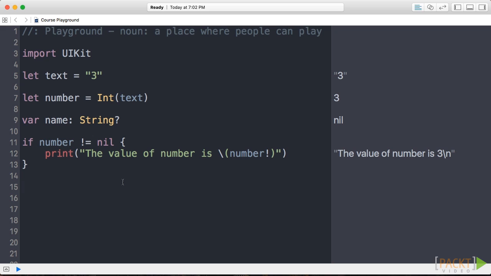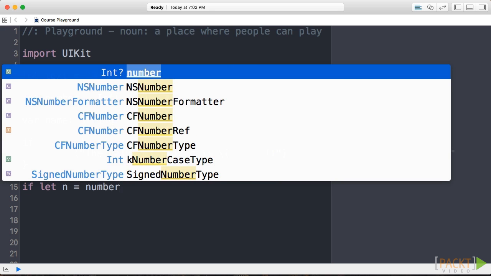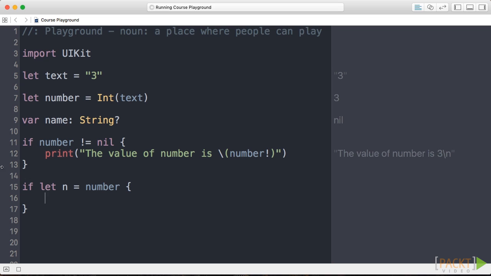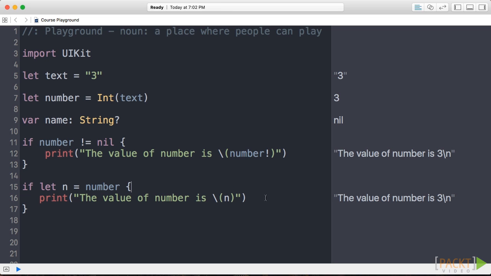For example, let's define a new if statement using optional binding. If let n equal to number, and we are going to copy the print statement used in the previous if statement. Change the name of the constant to print to n. This means that if the optional Int returned by the number constant contains a value, we are creating a new constant called n, with the value contained in the optional.